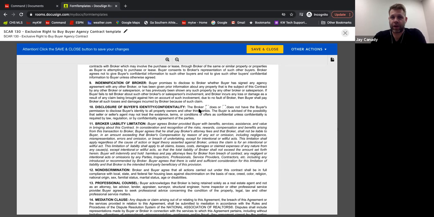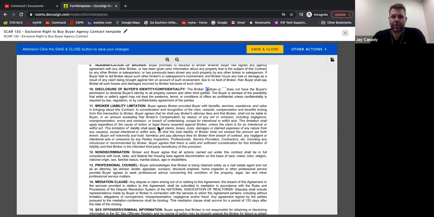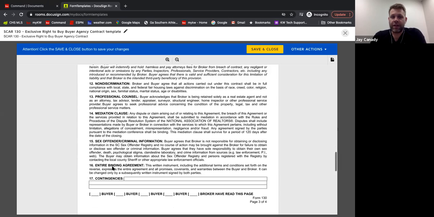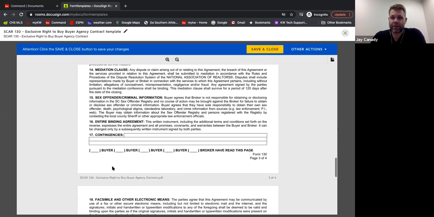Section 10 is where you say the broker either does or does not have the buyer's permission to disclose the buyer's identity. 99.9% of the time, you are going to be disclosing the buyer's identity. The only case I can think of would be if it's a celebrity who doesn't want anybody to know where they're buying property. They're going through a legal process to keep their identity hidden. Obviously, that's the only time I can think that would ever be appropriate. Sections 11, 12, 13, 14, 15, and 16 have no selections.